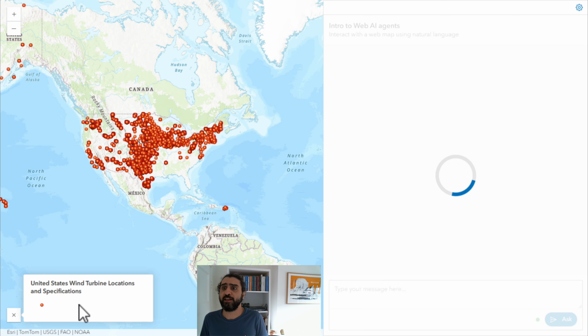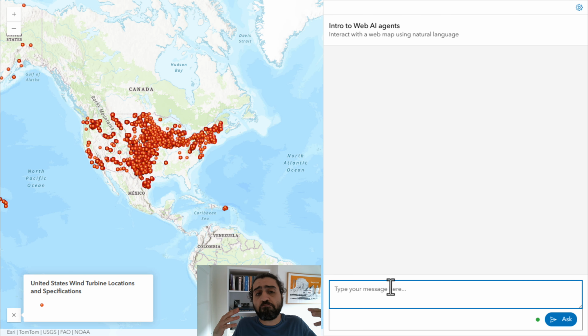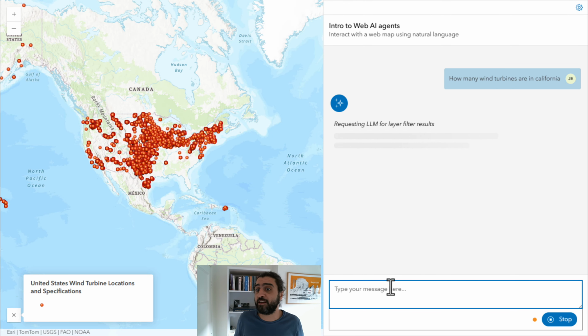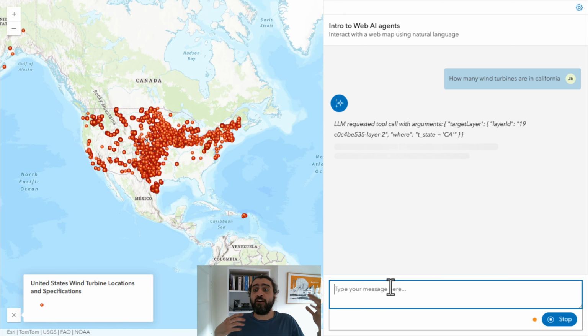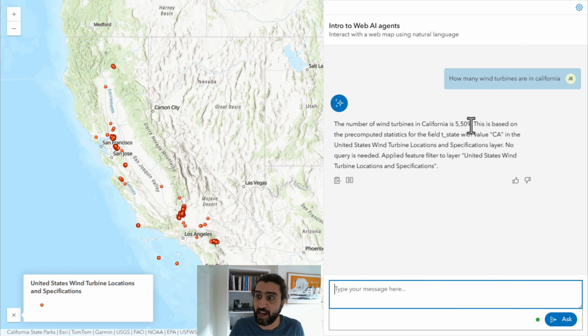Something pretty simple. I'm going to start with this web map, and all I want to do there is explore it. So let's just type a simple question in there. How many wind turbines are in California? This should trigger the data exploration agent because I'm asking about data that exists out there. So it's running the request, checking the layer, filtering the results, zooming into California, and giving me a number of these wind turbines.